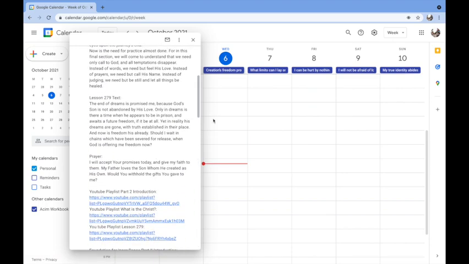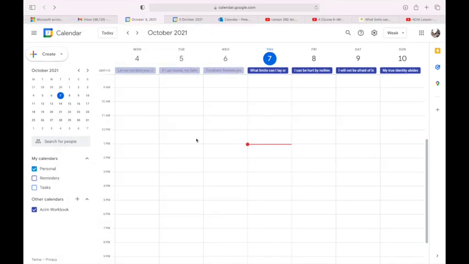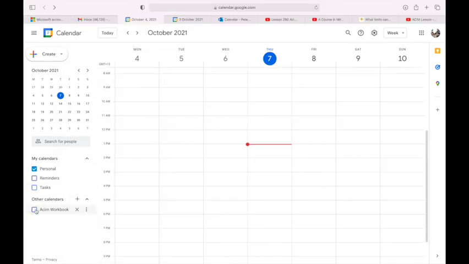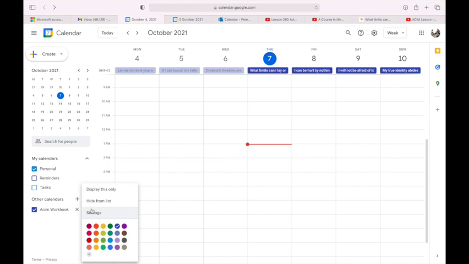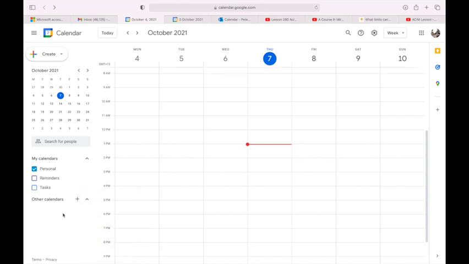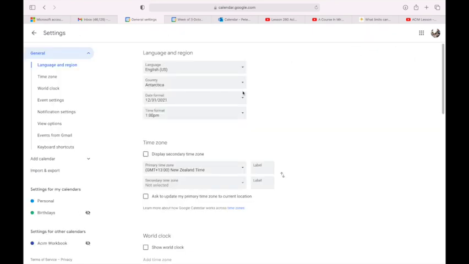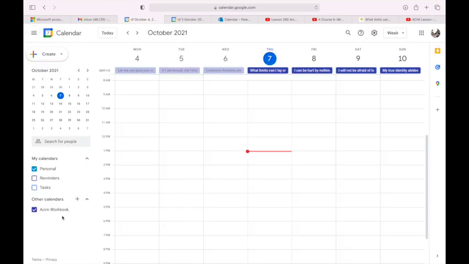Now there's a few options for showing or hiding the calendar. You can check or uncheck the box here. The other thing you can do is click on the 3 vertical dots here and click Hide from List. To get that back again, you will need to go back up to the main settings icon and click Settings. Go down to the bottom left of the screen where it says Settings for Other Calendars, and click on the eye with the line through it. Click the back arrow and you can see that it's back again.